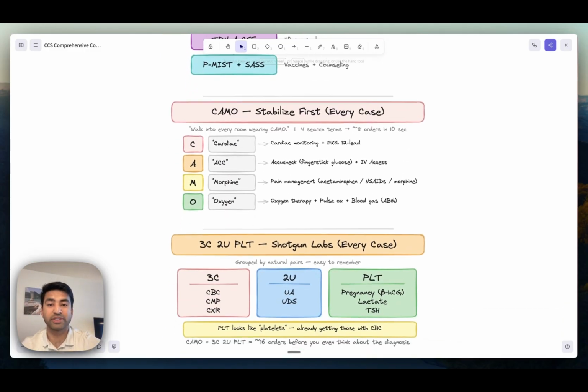Okay, so the first one is CAMO. I grew up in the South, and a lot of people wear camo. So I think of it as you walk into every room wearing camo. So cardiac, ACC, morphine, and oxygen. Cardiac is cardiac monitoring and EKG. And you actually saw this earlier. Whenever I typed EKG, it pulls up cardiac monitoring and EKG. Similarly, ACC gives you AccuCheck, which is basically a finger stick glucose, and an IV access.